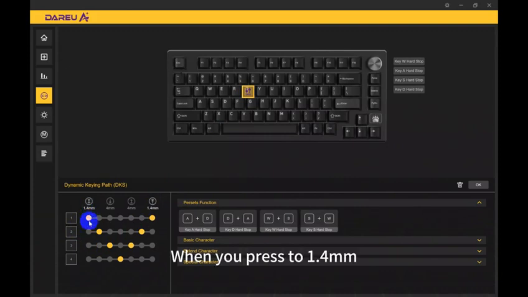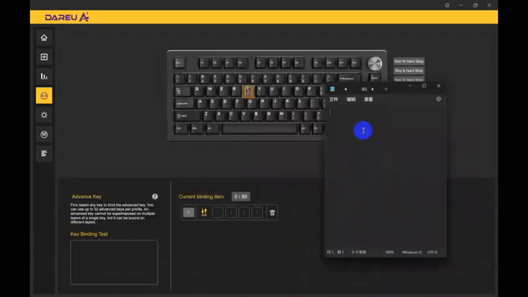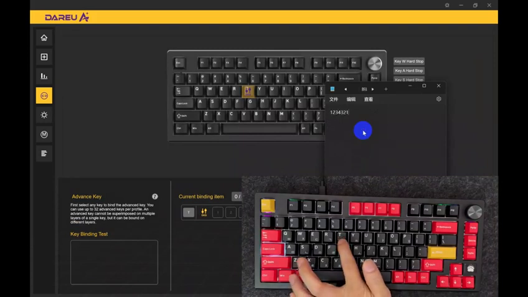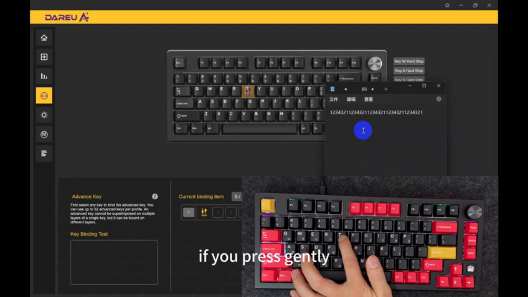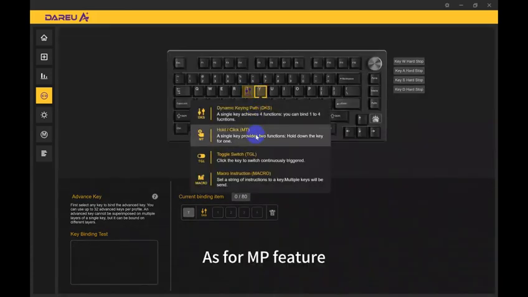When you press to 1.4 millimeters, you get 1. Continue to press and you get 2. When you hit the bottom, you get 3. The release is the same thing. For demonstration, if you press gently, you get 121, 121.